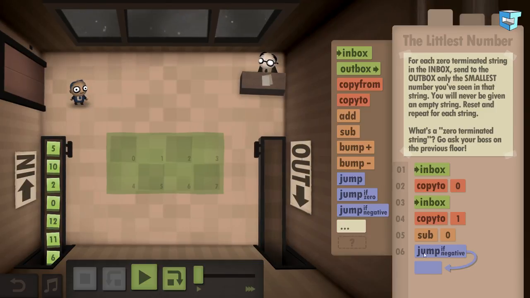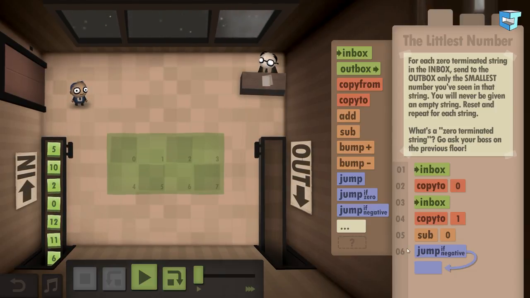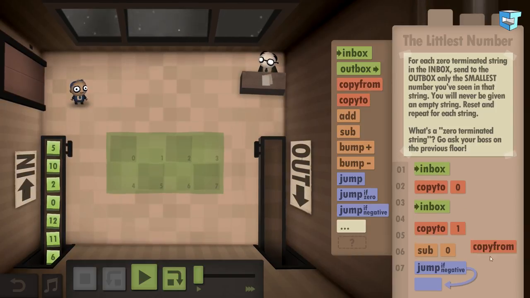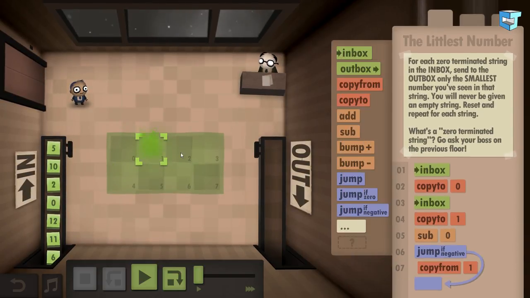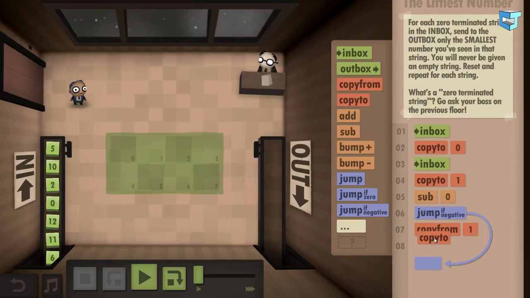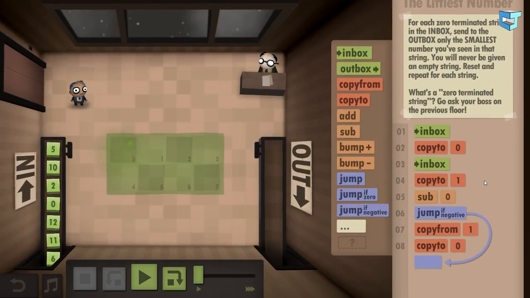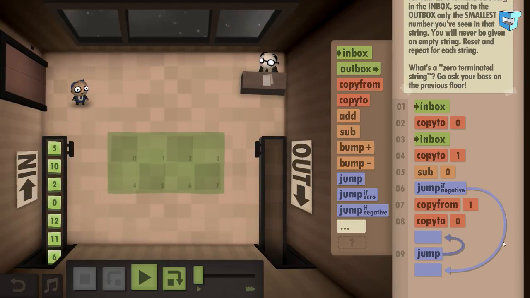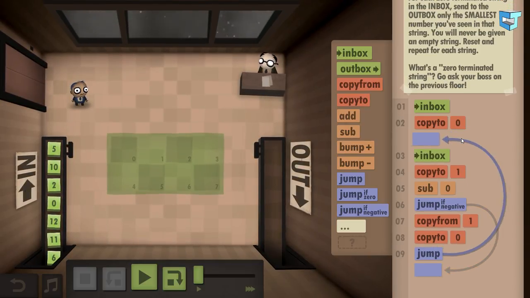If it is not negative, that means that copy to 1 is the larger number. So what we want to do is copy from 1, copy to 0, and then jump back to there.